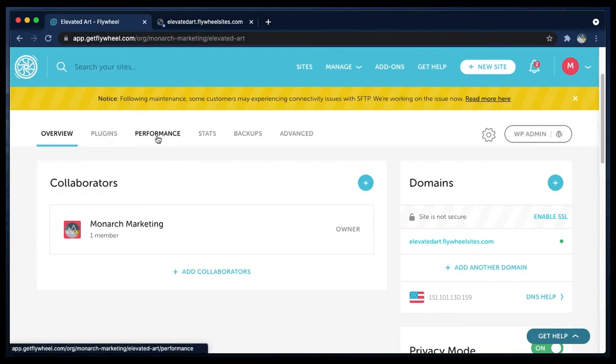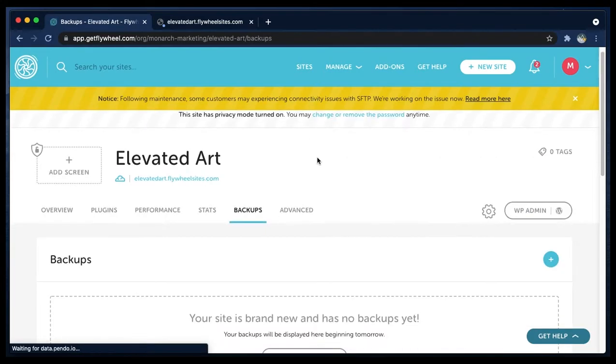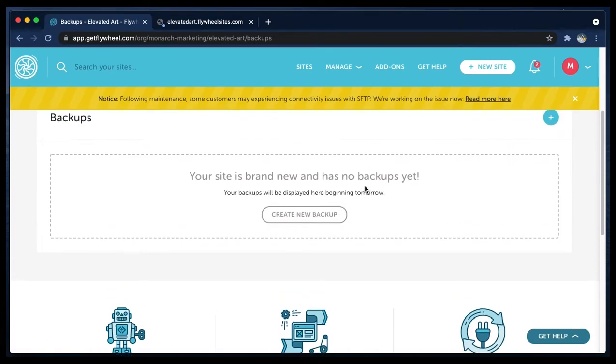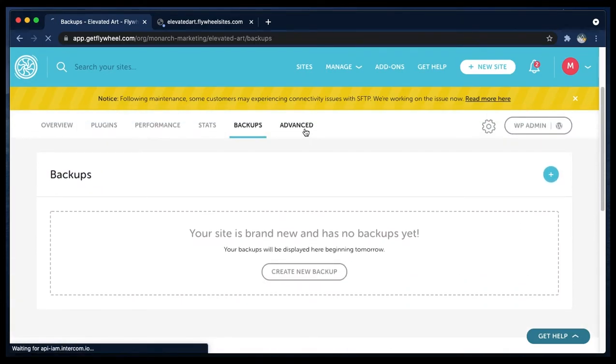Plugins and performance, you don't really need that until your website's actually developed. This is where you can manage your plugins, update them, etc., as well as go into the performance side of your website and view kind of what's going on. Same thing with stats. Backups is where you'll have a collection of your website backups, and this is done daily.